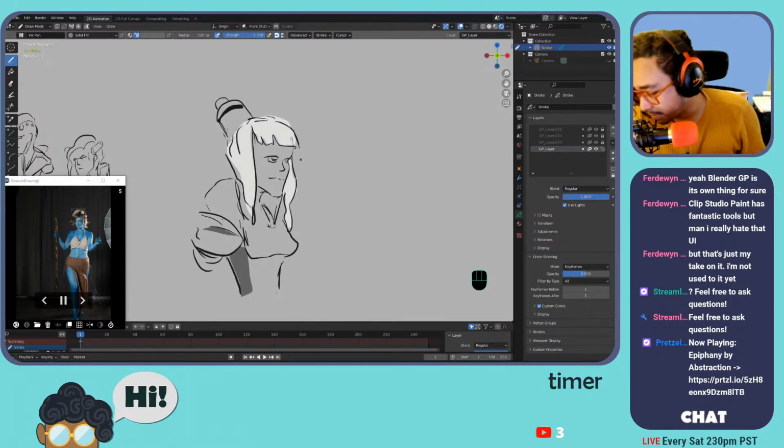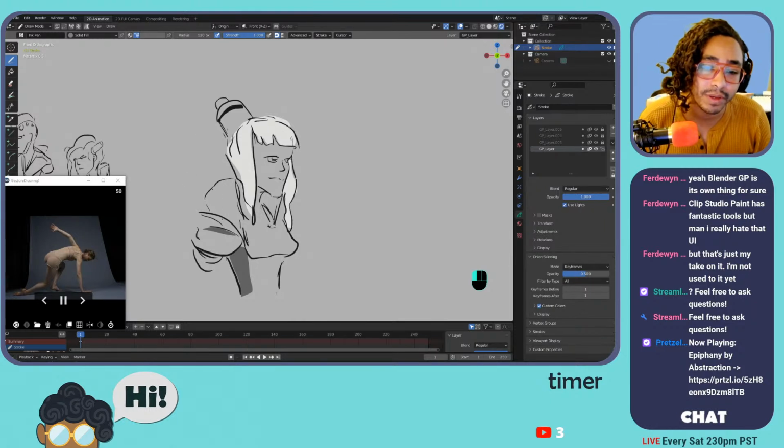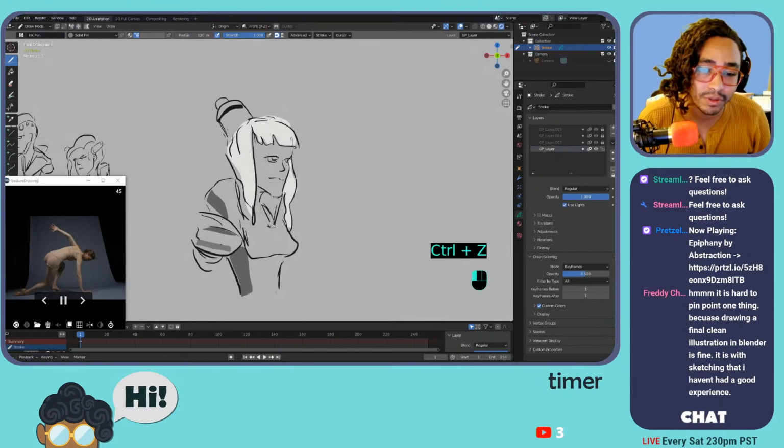Okay, let's see. Yeah, Grease Pencil is its own thing for sure. Clip Studio Paint has fantastic tools, but man, I really hate that UI. But that's just my take on it, and I'm just not used to it yet. The UI for Clip Studio, yes, I downloaded the trial, and it was one of those things where I said something similar too, but then I always try to take a step back. Is it just different, and I'm just upset that things are different and not in the places I want them to be? You know what I mean? But some things can objectively suck, though. You know what I mean?